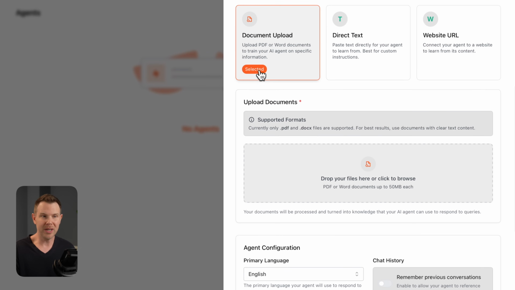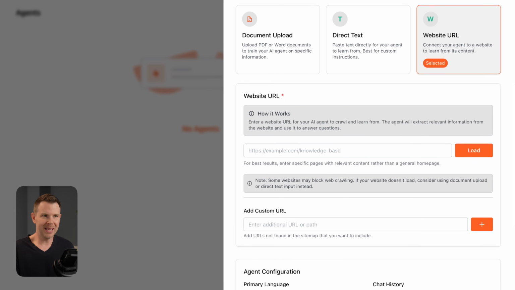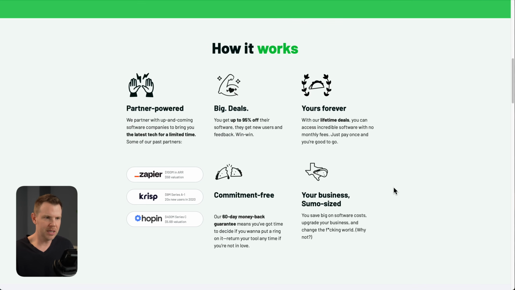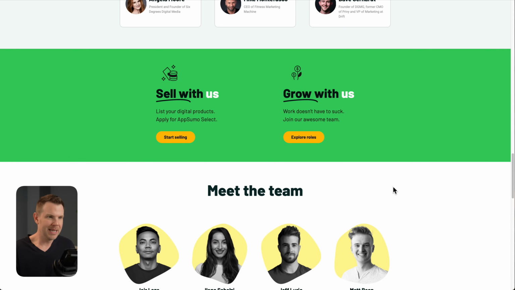I can upload a document. So maybe somewhere in AppSumo, they have some internal training. You could just upload a PDF right here, or you can paste text in directly, or you can even grab a website's URL. So let's say I went to like the AppSumo about page. Here it is. I could just go ahead and grab this URL and then paste it right into Mazaal.